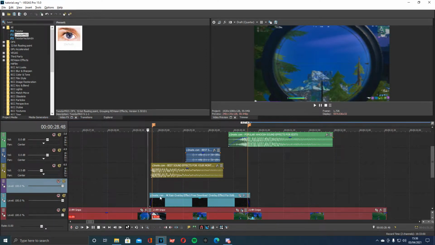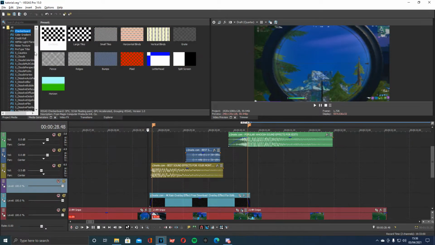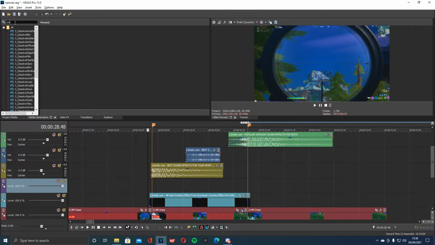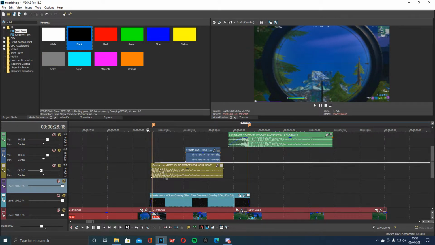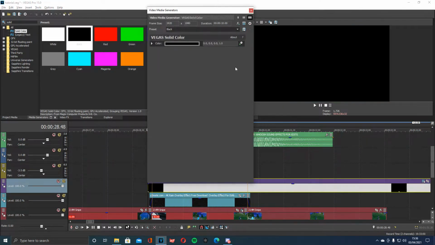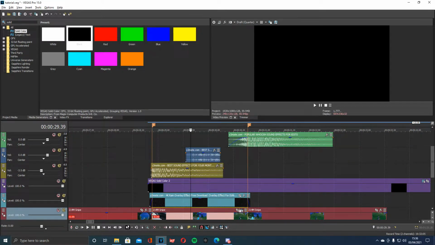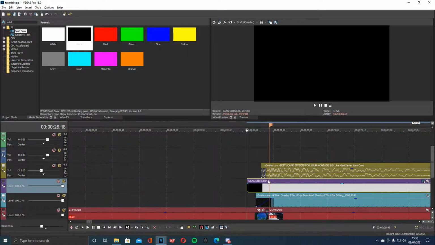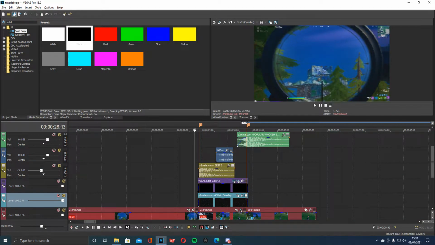You want to add another one above this, and you want to go to media generators. You want to search up solid color. You want black, because usually you will just crop this down, but because I've got a stretch as clip, if I stretch it down it looks horrible and it goes a weird shape. And then make sure we're saving this.